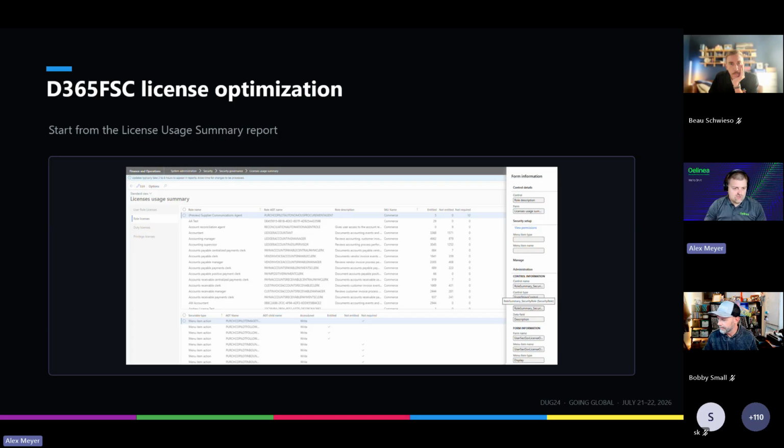So if we wanted to do a license review or analysis, we could first go to the user security governance area, the license usage summary report. I can go and see where that data is actually coming from. I can use that form information to figure out the data source of this. And if I dig into this particular form a little bit, I can see this is coming from, let's see, the role summary security role.